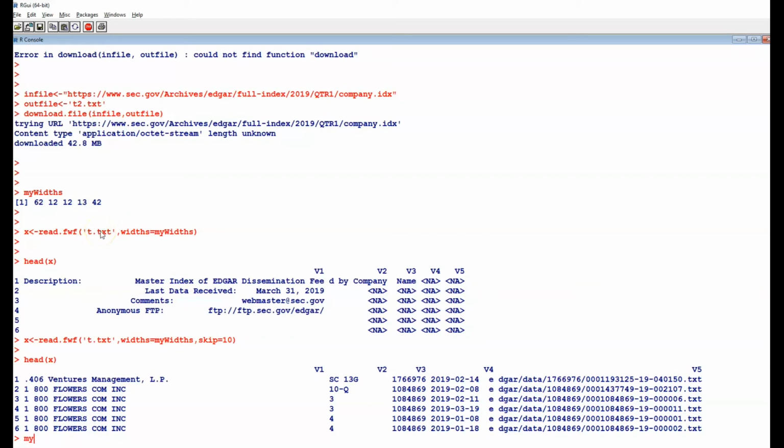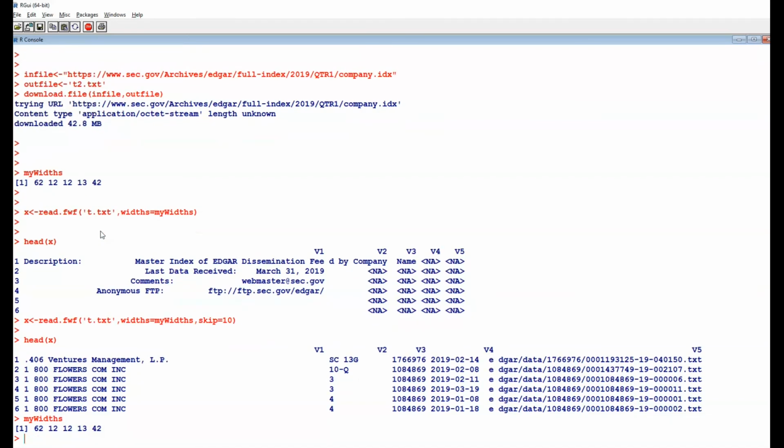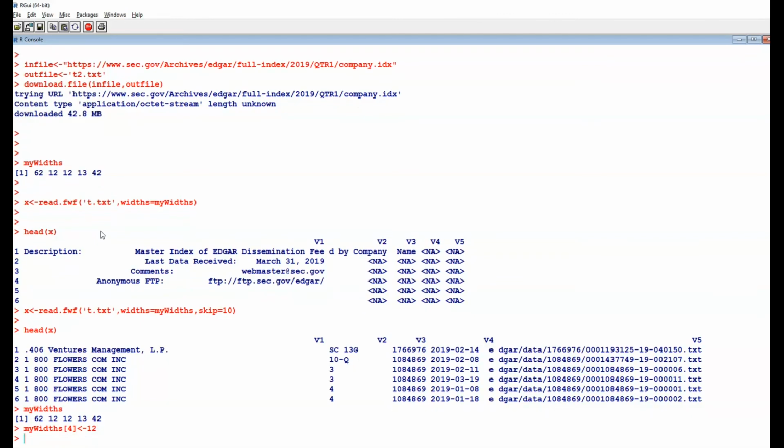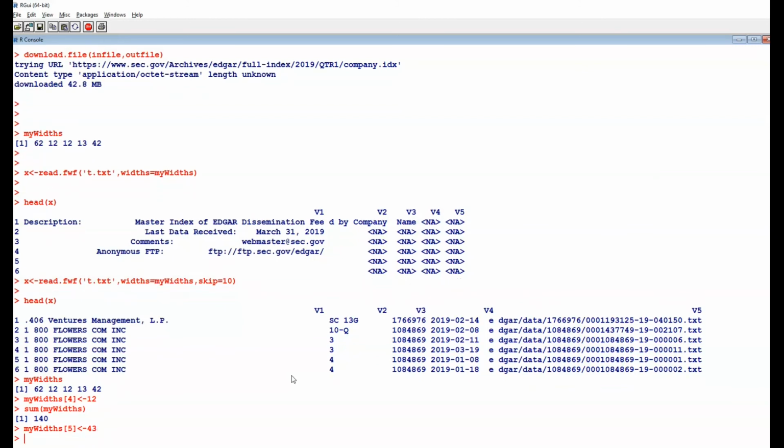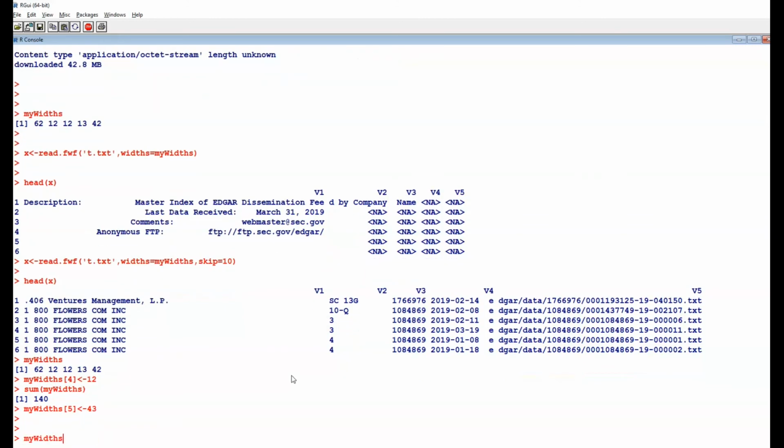So this is 1, 2, 3, 4. This is number 4. So instead of the 13, we add 12. However, the summation will not be 1 for 1. Remember, we have 1 for 1. So for the last one, we should add 43. So the last one will be 43. Let's retrieve the data again.